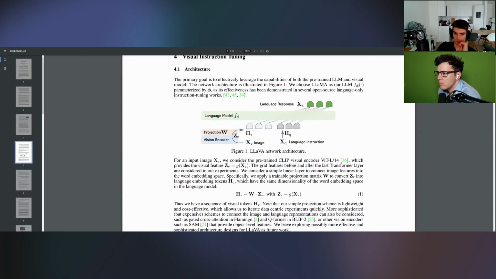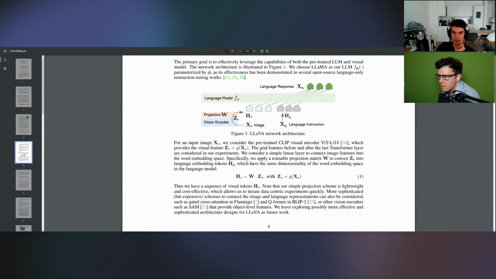So let's see, we consider a simple linear layer to connect image features into the word embedding space. This is so simple. Specifically, we apply a trainable projection matrix W to convert that. So it's similar to what you said, right? They hook up two things and train them. Then like MiniGPT-4, they use the approach from BLIP-2, which is basically a good way to learn text features from visual images. That is more advanced, but this seems to work better.